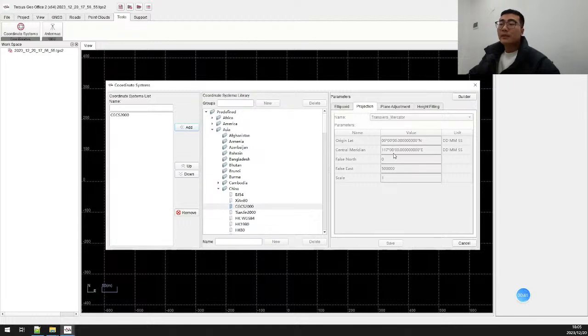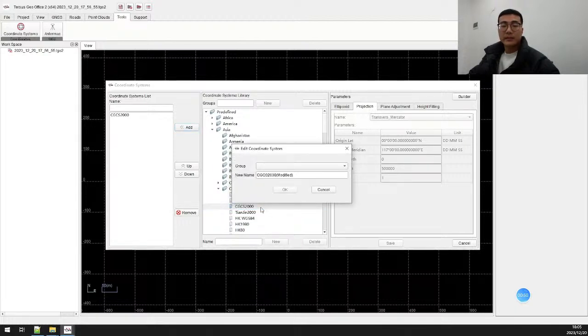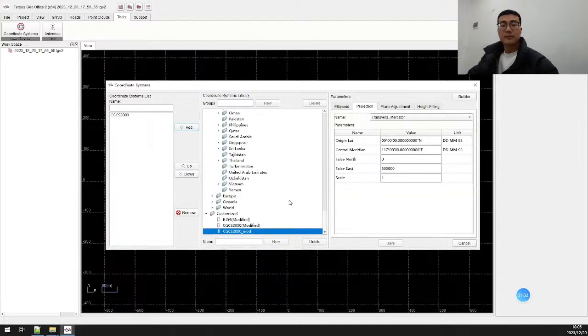And if the parameters need to be edited, right-click it. Send it to the customized list. Rename it. Then you could edit the parameters on the right side. And add the modified one to the selected list.